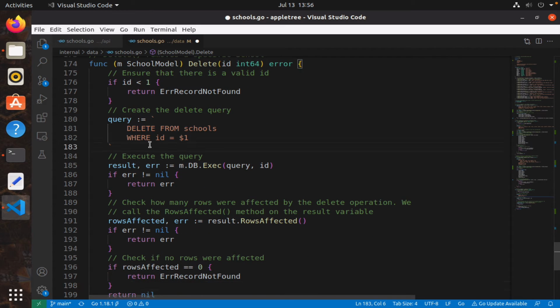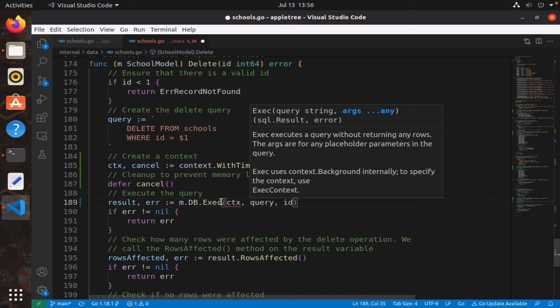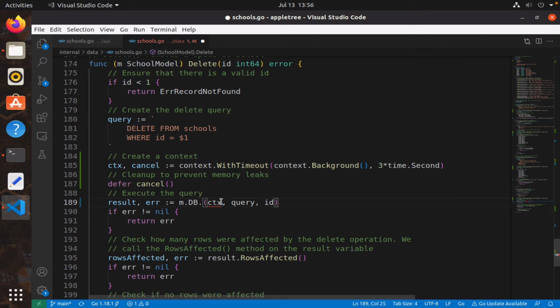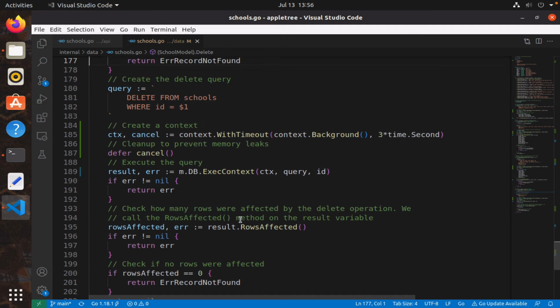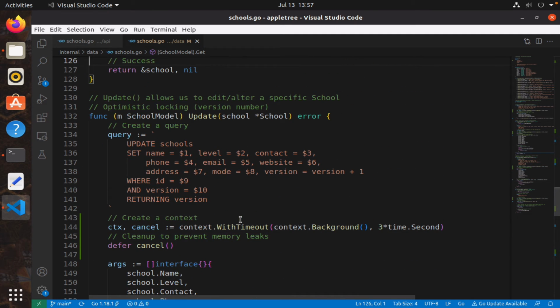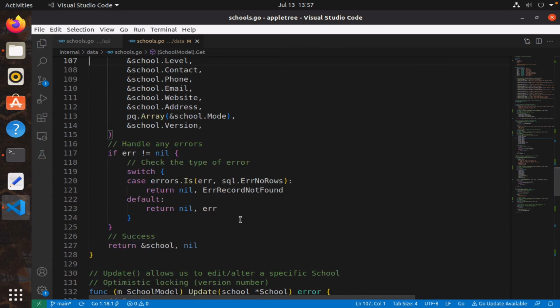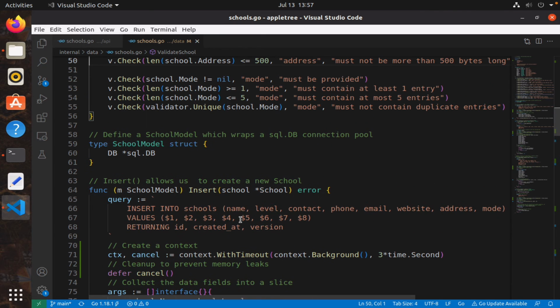Okay, so let's come down here and we're going to have context, and we will use exec context. Okay, so our code, our functions, our methods, sorry, they have been updated to use context. Okay, and that's all we need to do to deal with long-running queries. One final look over, and we are good.